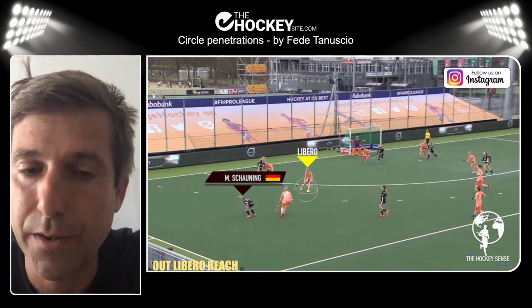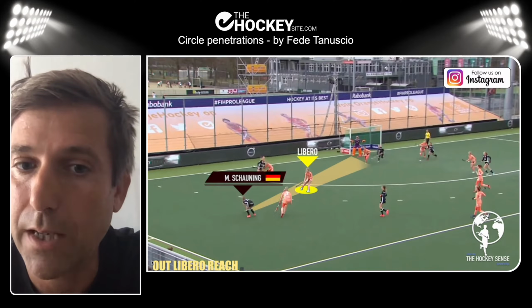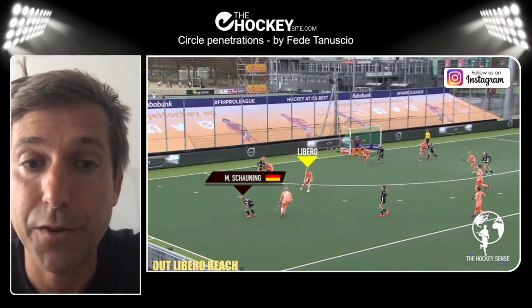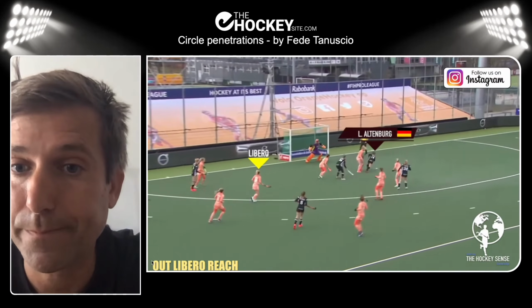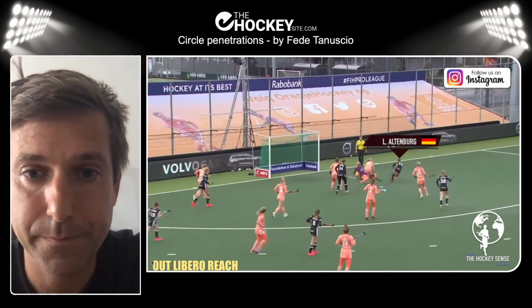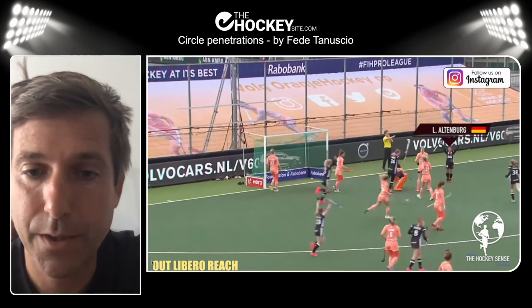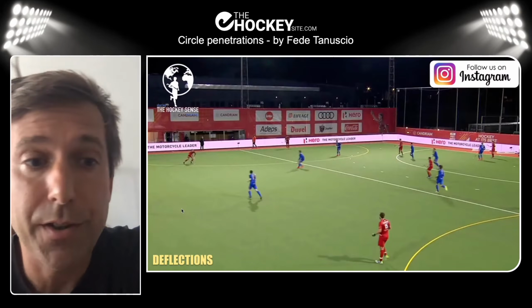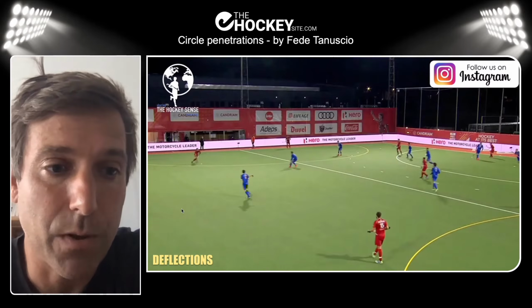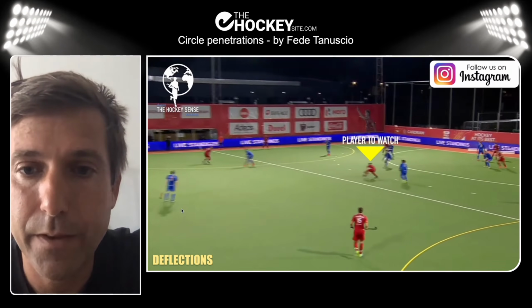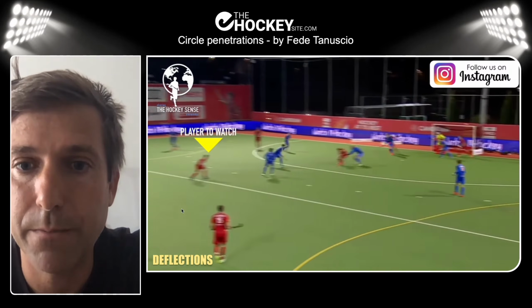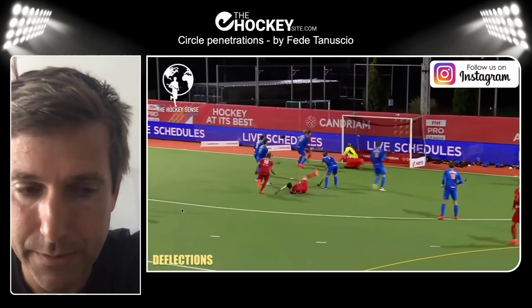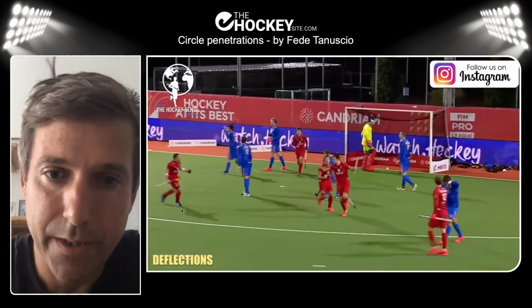So if you see the libero is in that position, we play the ball out of the libero's reach. She's taking the hotline, the libero, and the free space is out of the libero's reach. Good, great. Another point, how to play the balls inside the D: that will be with deflections around the circle. Tack, deflect the ball around the D. That's also important.